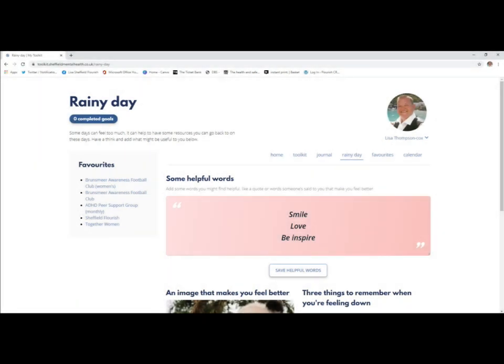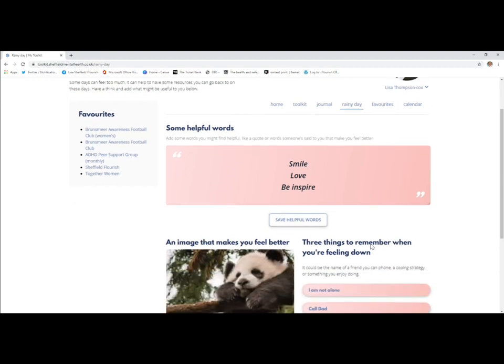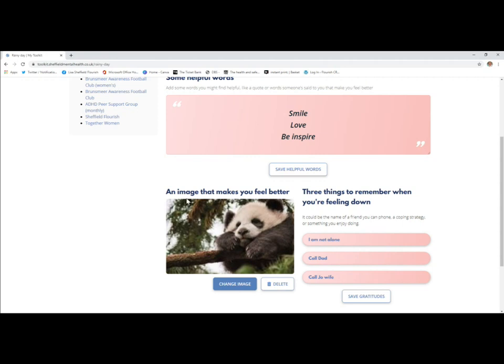The next tab we're going to come to is the rainy day tab. Some days can feel too much, and it can help to save some resources that you can look back on these days. Have a think and add what you think might be useful, and that's what this section is for. So we've got some helpful words here that help me to feel a little bit better. So smile, love, and be inspired.